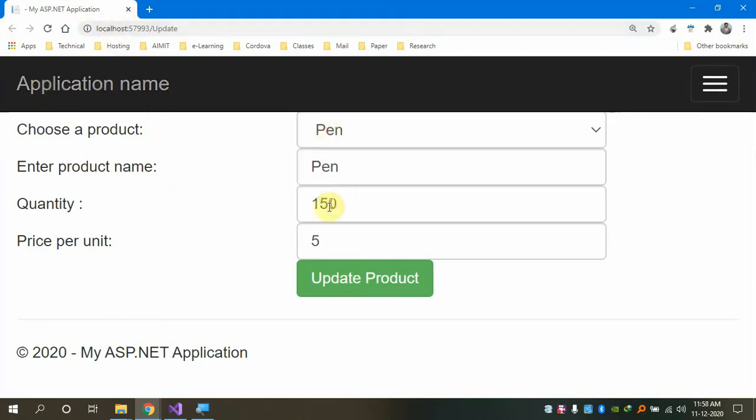When I choose pen or pencil, it gets updated without even a flicker. Without even a refresh of my page, I'm getting the data from the database, just like a desktop application, without any changes. This is the reason why we use AJAX. No updates here.